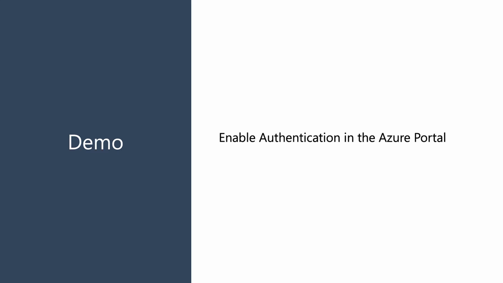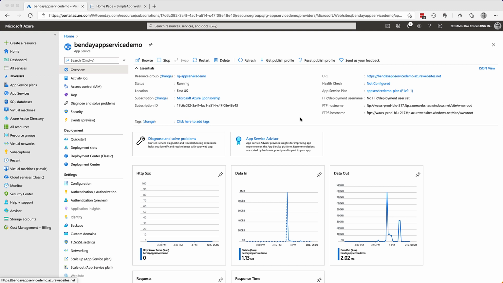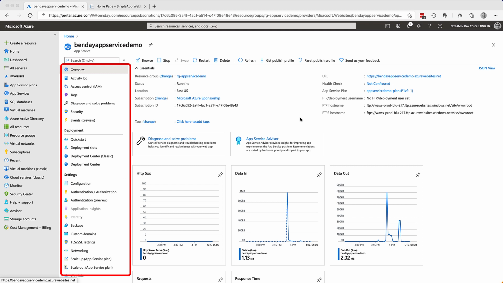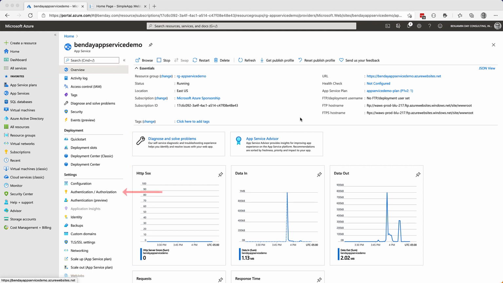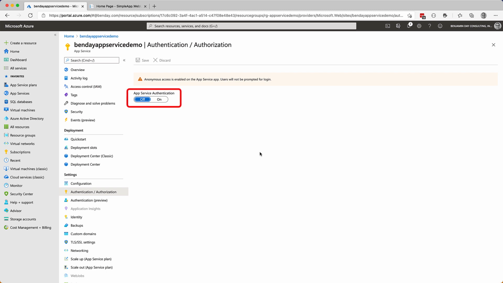In this demo, we're going to enable authentication for our Azure App Service in the Azure portal. All right, so here we are in the portal for our Azure App Service. And in the left-hand column, we've got a bunch of different things in here that we can do in our app and configure. What we care about here is authentication and authorization. Right now, App Service authentication is turned off, so anybody that goes to our application can hit the application and access it and run it. But let's turn on authentication.